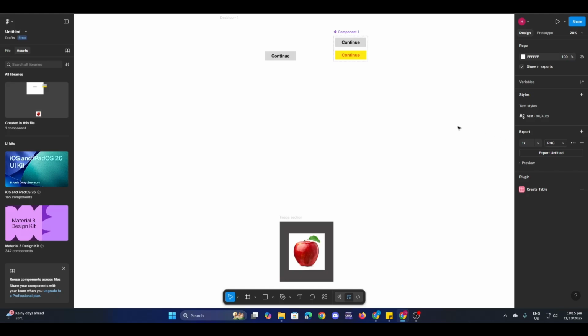How to share a file in Figma. So first, open Figma and then just open up one of your designs. So for example, this is a design that you want to share. So what you can do is just click on share here at the top right.